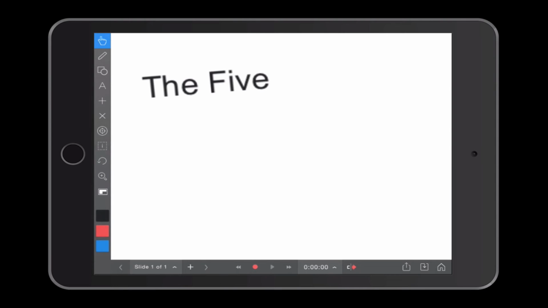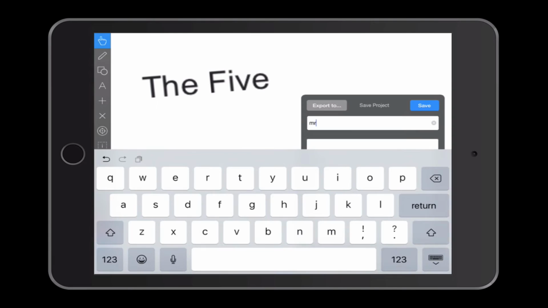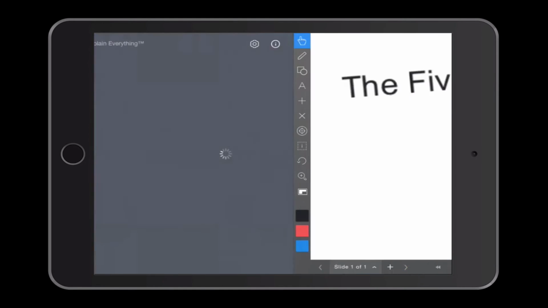Just so you know, you should regularly make sure that you save it. You're going to save by clicking this down arrow, give it a good name. I'm going to say Mr. M and 5, something like that. And I'm going to save it there. And then I go to the home button, it'll take me out.